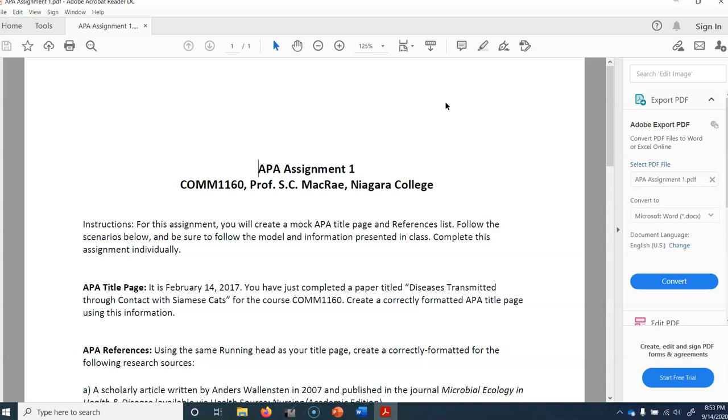You're going to be using Word for this assignment, and I strongly, strongly recommend that you use the template so that you have all of your formatting correct. It really is an awful lot of work to set up all that programming in Word. So if I were you, I would take the easy route and use the template. Okay, let's talk about the assignment. You're going to be doing 2 things for this assignment. The first thing is creating a fake APA title page. The second thing is creating a list of references.